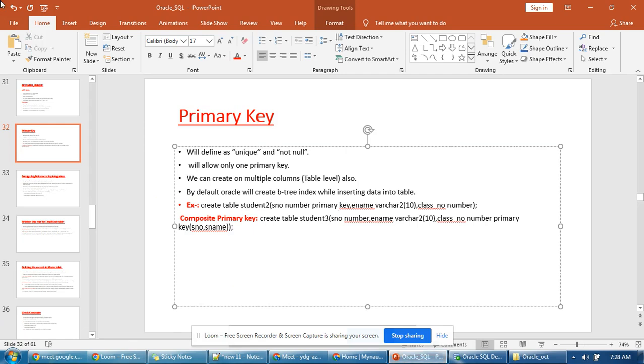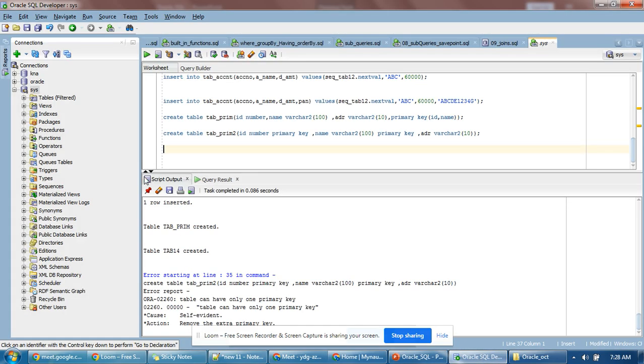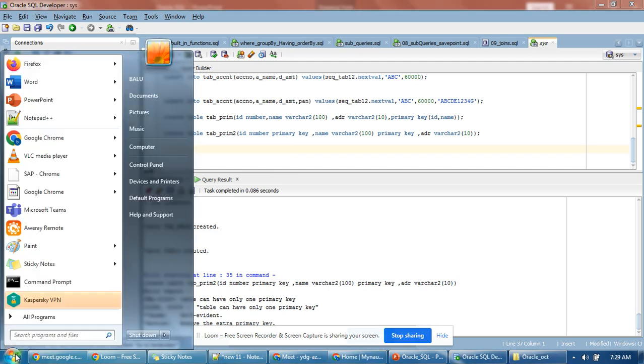See, actually, by default, what will happen now? If you are creating the primary key, by default, one index will be created internally. Not only for primary key, even for unique constraint also, by default one B-tree index will be created internally. Okay. What is an index and all? I will explain once.